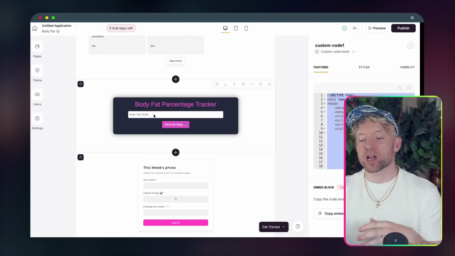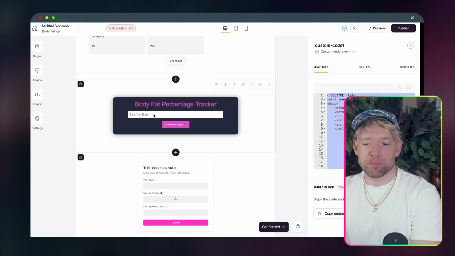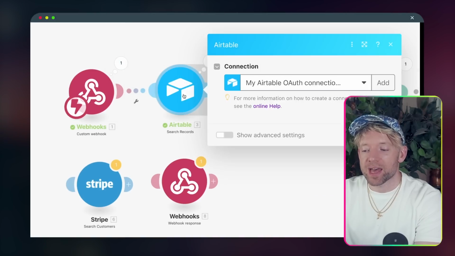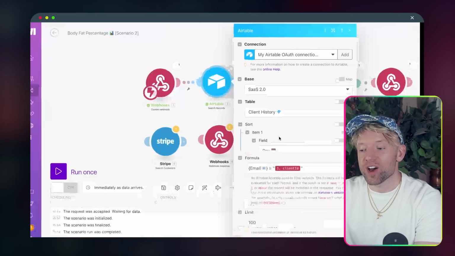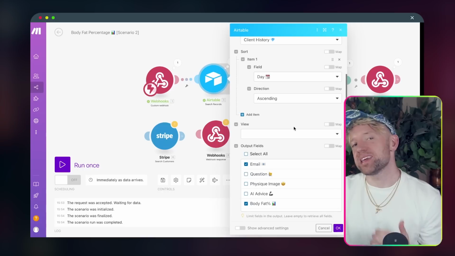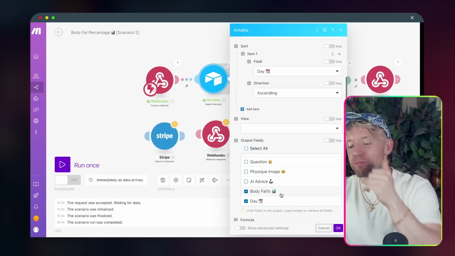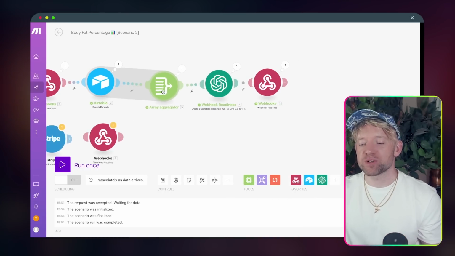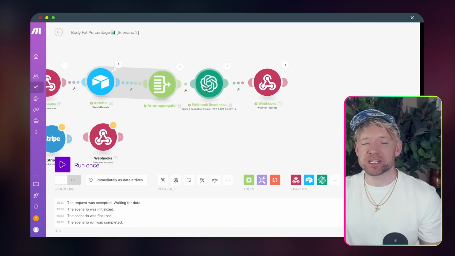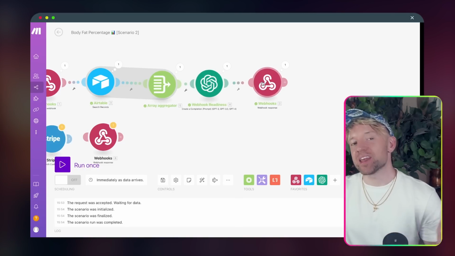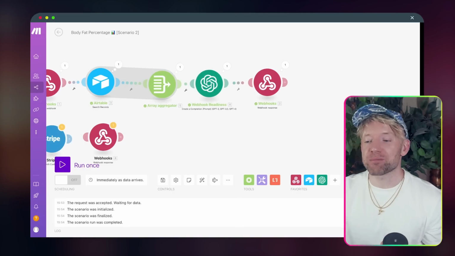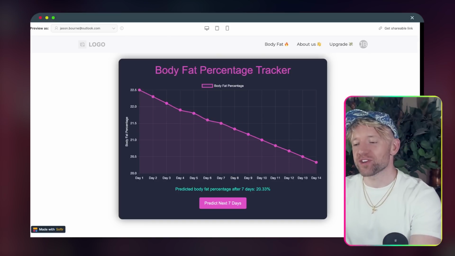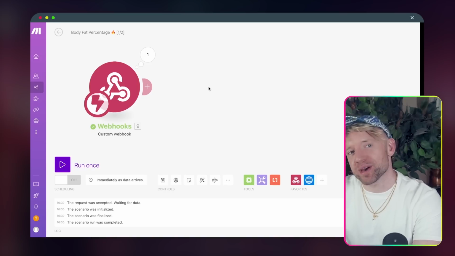So the user experience is, look, I want to see my body fat percent tracker. They type in their email. That email then goes to the scenario. The webhook grabs it. Airtable then will search our base for that email, and we'll pull through their body fat percentage and the day that they submitted it. Once it's got that information, we aggregate it, and then we get ChatGPT to basically change the format of it, and then we send it straight back over to the application. And when it does that, that's how we end up with our really cool design. So let's build this one together, and hopefully that will make good sense for you.